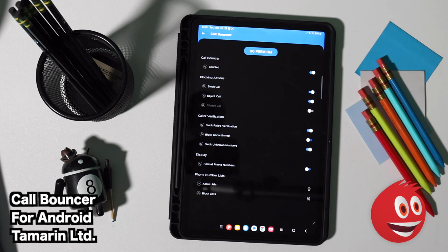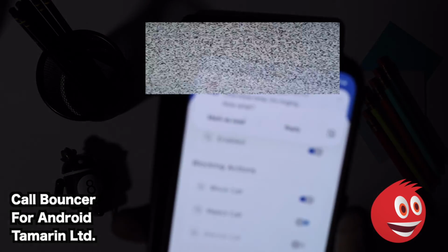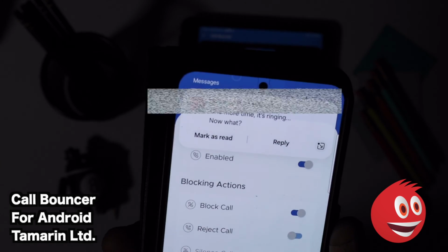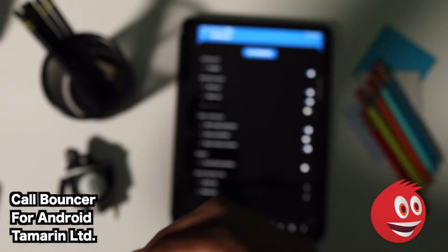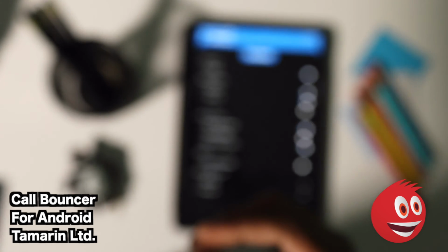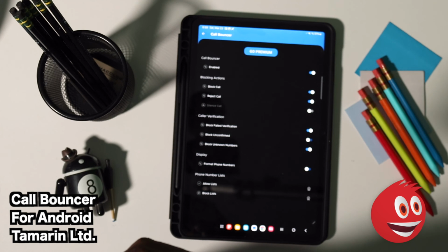Awesome. Guys, this is Call Bouncer by Tamarind Limited. Do check it out. If you have an Android phone, you definitely want this on your device. If you do business, oh, look at that. My friend is contacting me again to let me know. She's texting me here. It says, one more time, it's ringing. So, guys, the app works. Check it out. This is Call Bouncer by Tamarind Limited. It does what it says it's supposed to do.